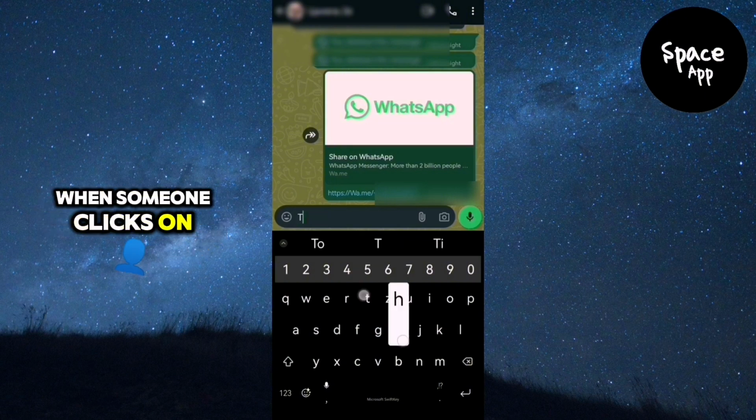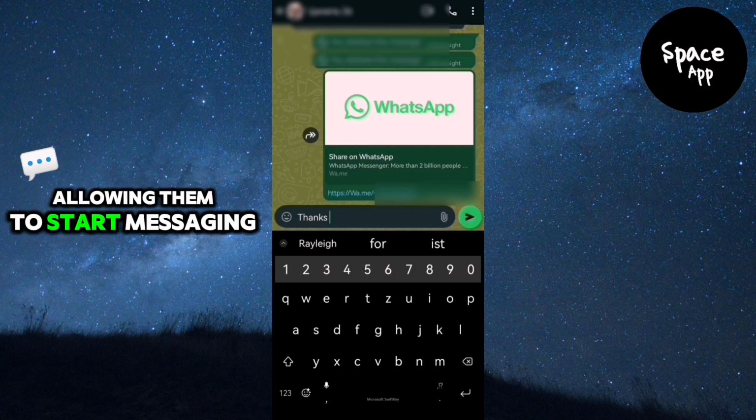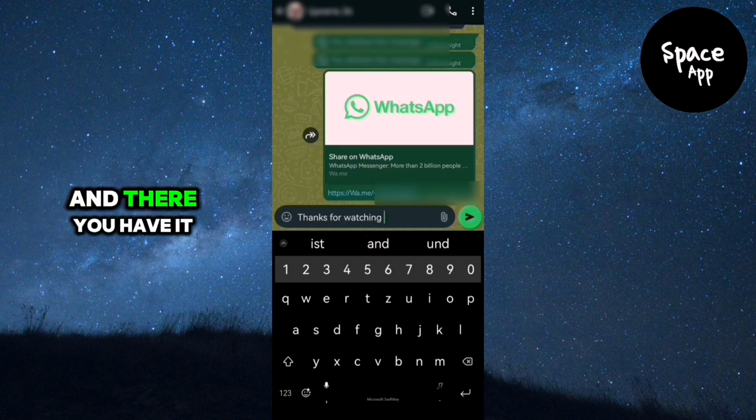When someone clicks on this link, it will open a conversation with you in WhatsApp, allowing them to start messaging you directly. And there you have it. That's how simple it is to get your WhatsApp link and share it with others.